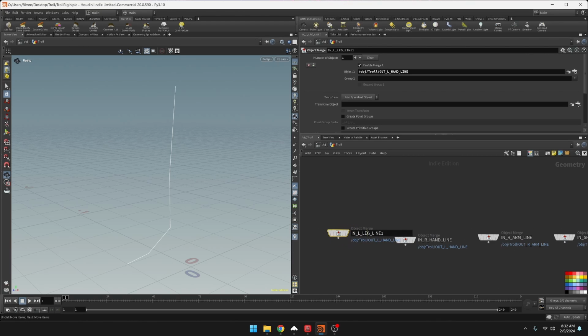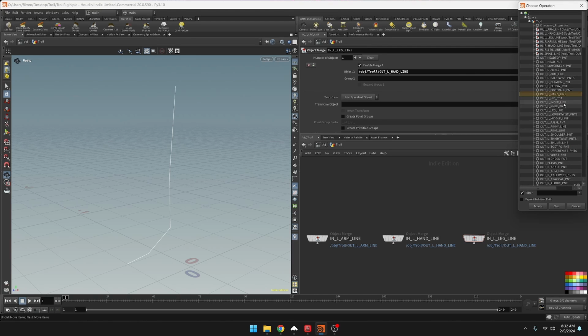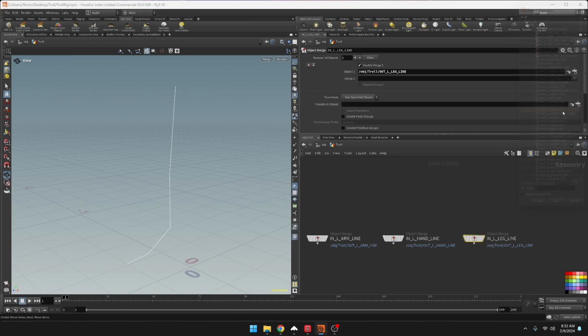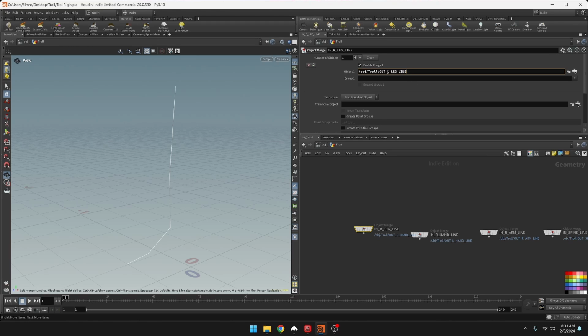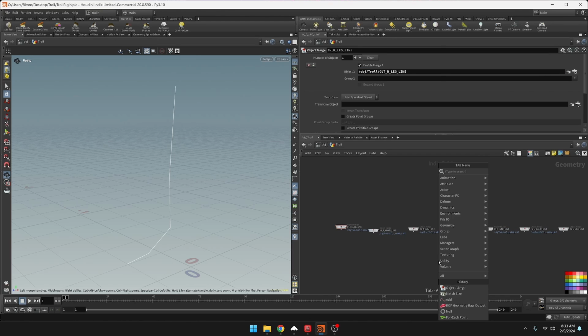And copy this over here. This is going to be the R underscore leg line. There we go. And then let's select that. And then we are going to get the L leg line. And let's copy this. And over here we will paste it. It'll be the R leg line. Okay, so let's do a merge.